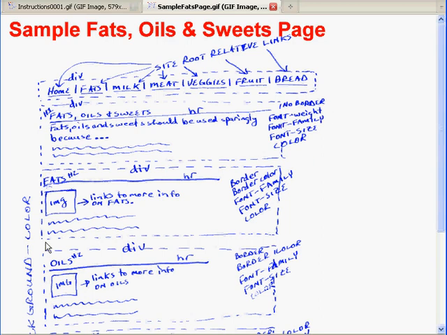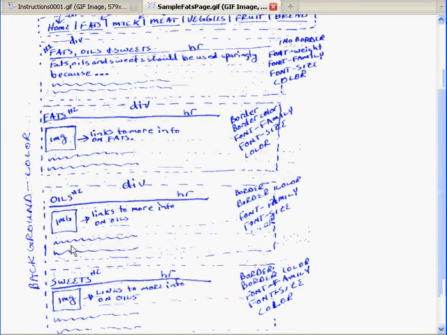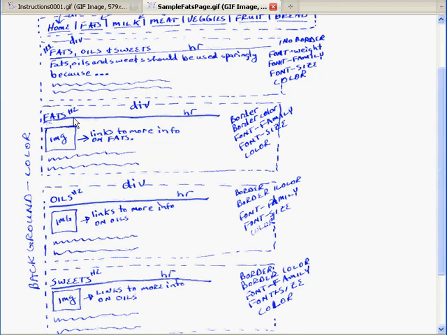Coming down to the next division, it is the second level header. So this fats, oils, and sweets was the main level. Now we're going to break it down: fats, oils, and sweets. So fats is an H2 followed by an HR. Put an image, something that you grab off of the internet. We're doing this under fair use, so that you don't have to go and find a bunch of your own images off of a CD somewhere. We're just going to grab them wherever you can find them. That's fine. And we have a disclaimer at the bottom.